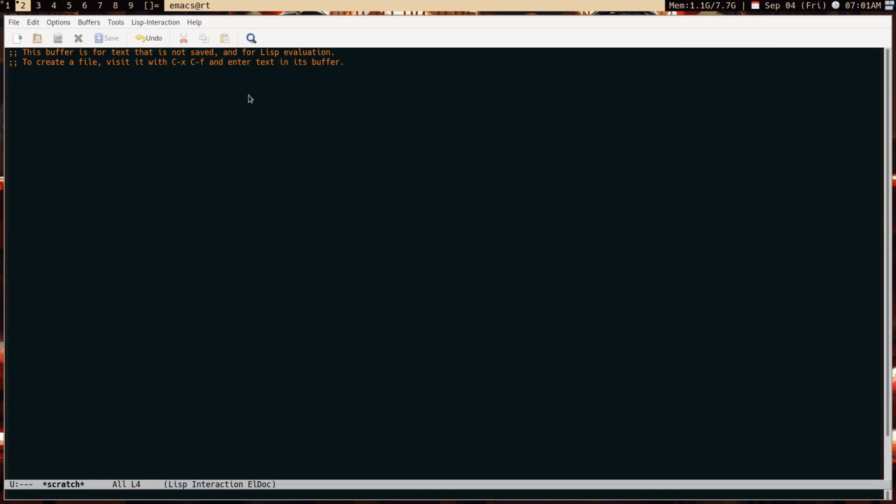This is important. This is what I wanted to do. I just wanted to show you the scratch buffer. What the scratch buffer is for is that you can write Lisp code here and run it, and Emacs will run that code for you. I don't know Lisp programming, and you don't need to know Lisp programming. If you're thinking you have to learn Lisp to be good at Emacs, no, you don't. There is no need to learn any programming for Emacs.